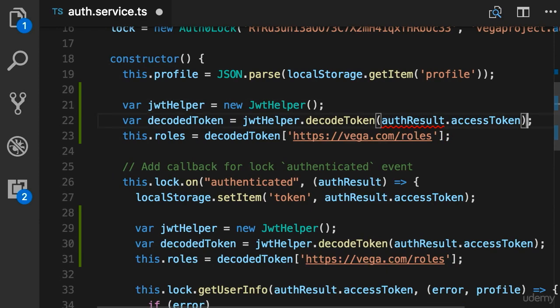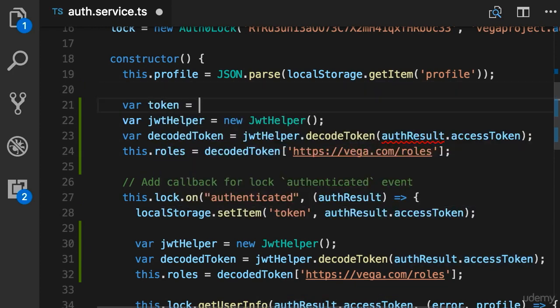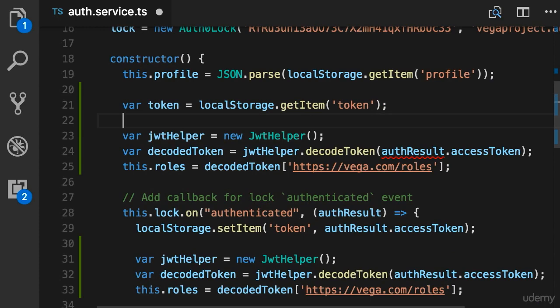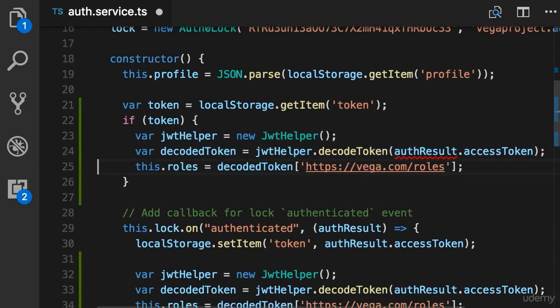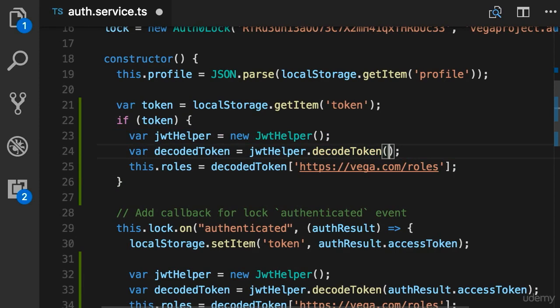Now, we need to make a tiny change here. At this point, we don't have the access token, but we can get it from the local storage. So token, we get it from localStorage.getItem, and the key is token. Now, if we do have a token, then we decode it and extract the roles. Okay? And then we can change this argument to token.